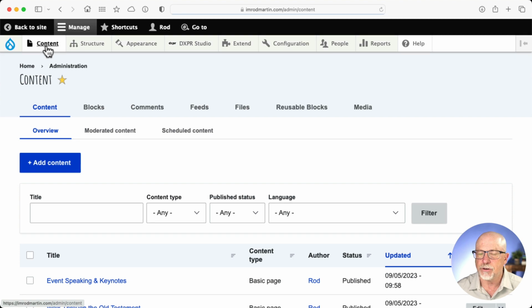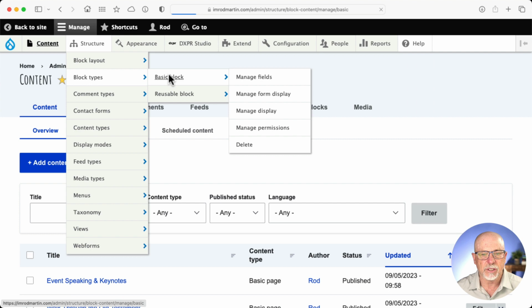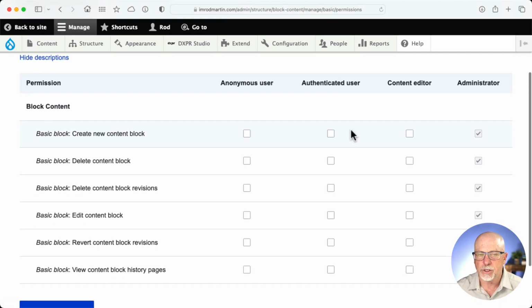Well, they're under content. Now, the good news is, again, in Drupal 10, blocks have been included in the permission system. So as a site builder, if I go to block types and basic block, I now have a manage permissions tab where I can manage the permissions for blocks on a block type by block type basis, just like content types. So that's a super new addition as well.